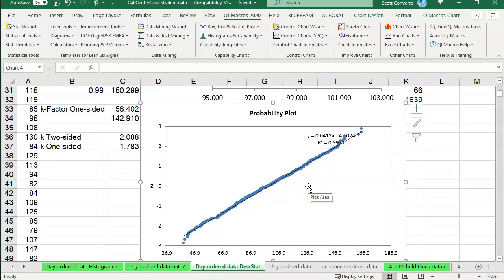And the final kicker for a normal probability plot analysis is to take a look at this R-squared value. This is a reflection of how many of the actual data points, when modeled up against the theoretical perfect bell-shaped curve, how many of those actual data points are reflected in the theoretical model. And what it's saying is that over 99% match up to the theoretical model.